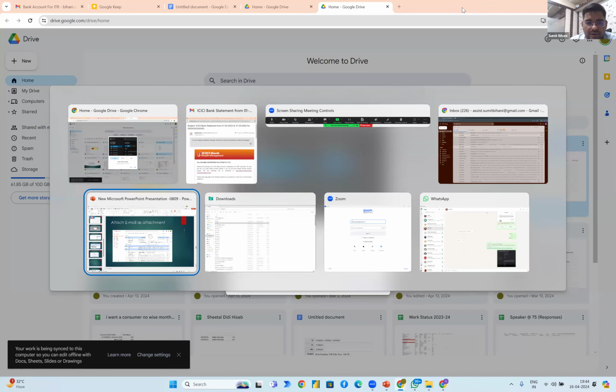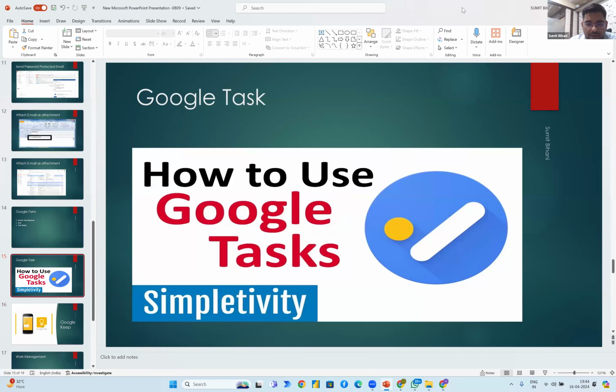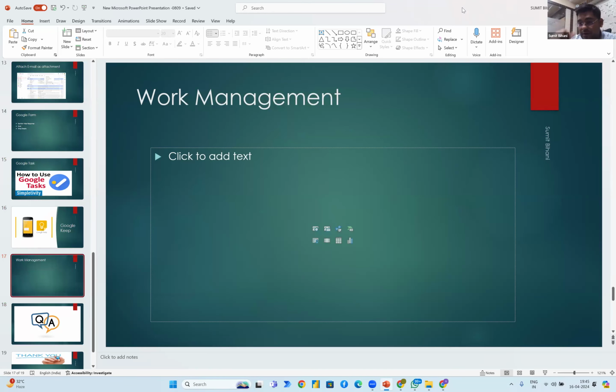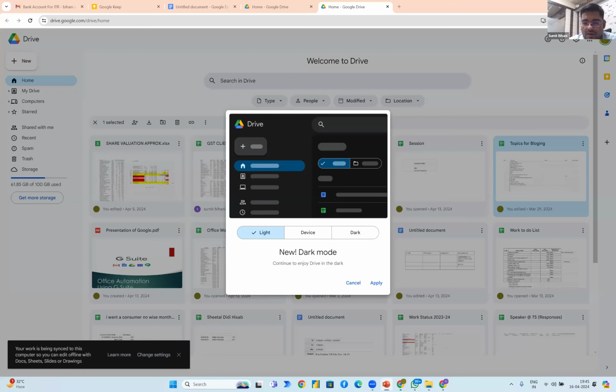So I have already covered Google Tasks, Google Forms and Google Keep. So how many of us use work management software or office management software, or a CA compliance tracking software? What is the name of the software? It will show you the list of notices issued against your GST or something like that.